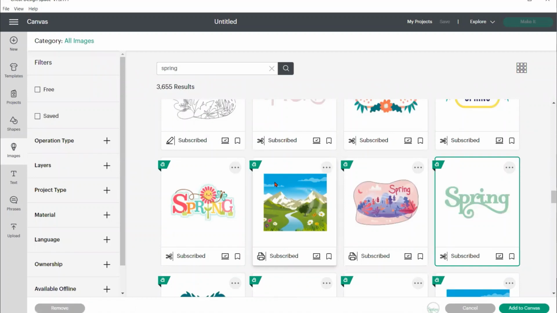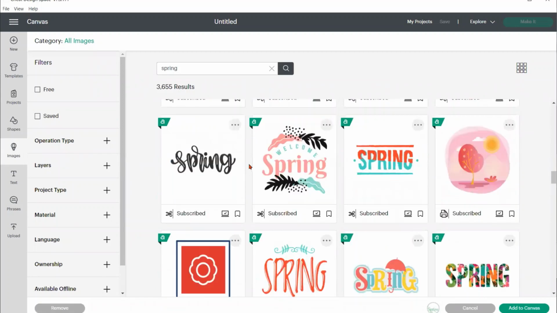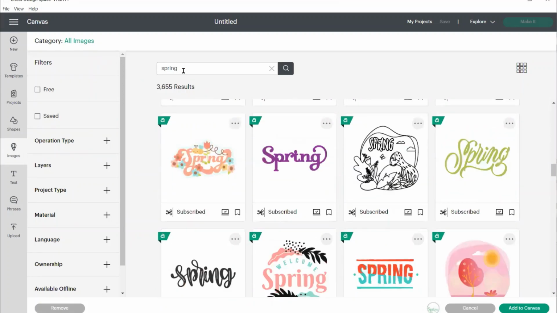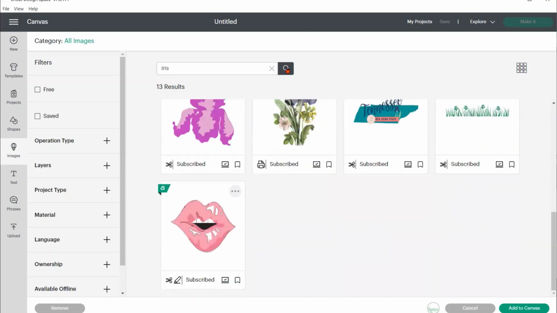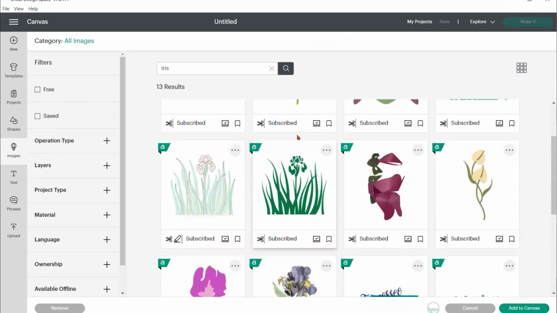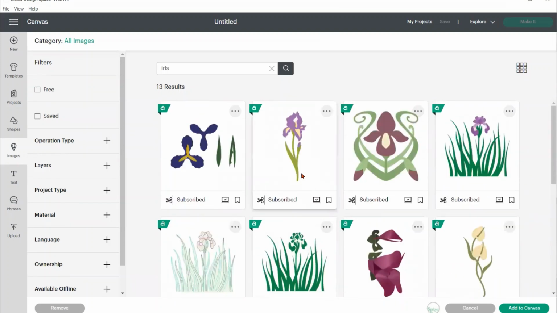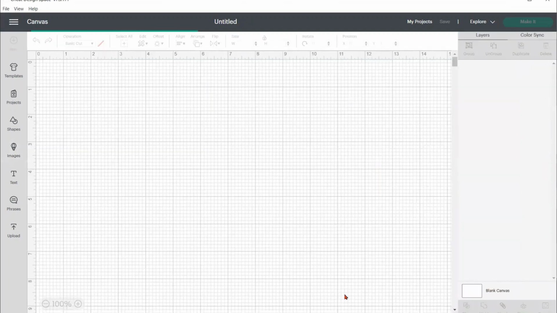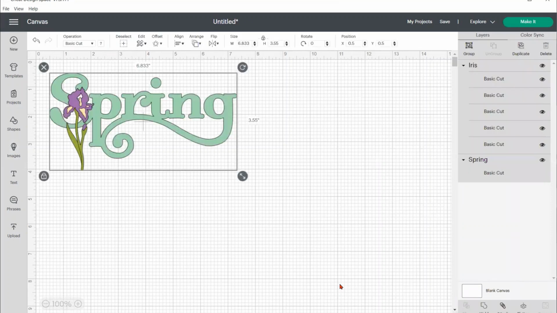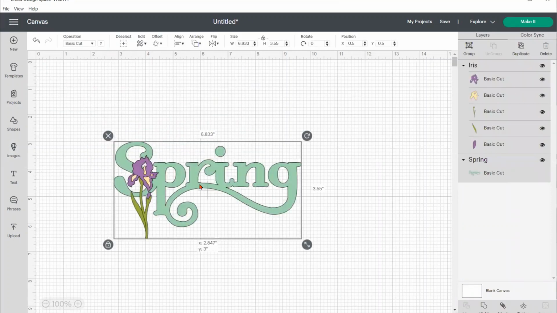And then I also want an iris. I want to look for an iris to put on my title for spring. And here is one of them. So I'll go ahead and select that one and we'll add it to Canvas. Here we go.